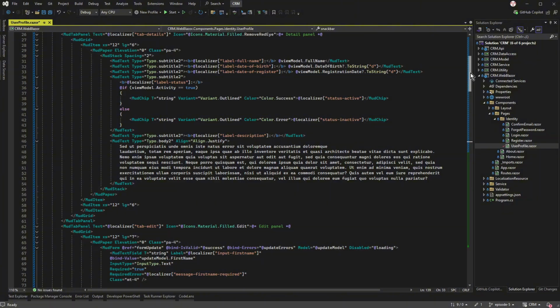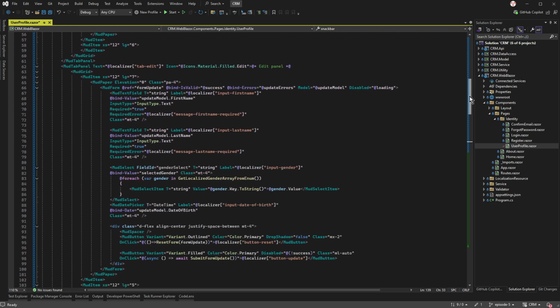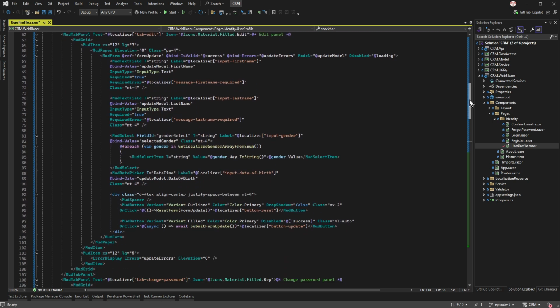Nothing too complex here, but we do check the user's activity status and show a different visual style if the user is active or inactive. The Edit Profile panel is similar to the registration page, but embedded in a panel. The user can update their first name, last name, gender, and date of birth. Changes are stored in an update model, which will be sent to the internal service and API.